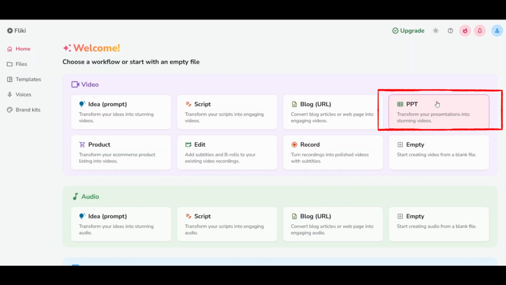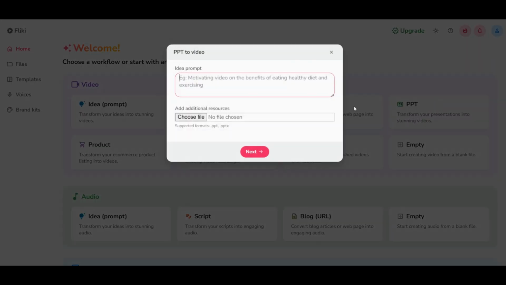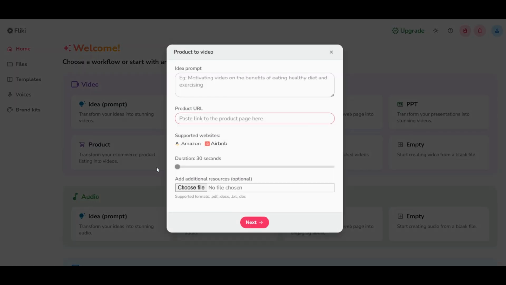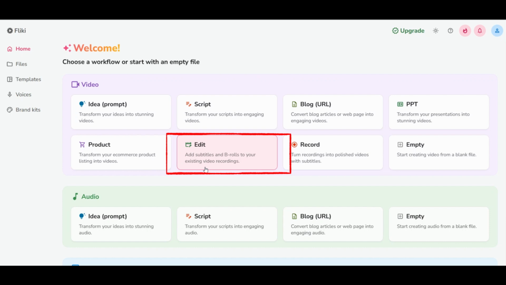The next feature is turning any presentation to video. You can easily upload your presentation file from this upload option here. Then it will make a video for you. The next option is for creating product videos. You can add your product links from Amazon or Airbnb, then Fliki will make an e-commerce video in seconds, which is perfect for those who need to make different videos for marketing in these marketplaces. The next one is for editing videos.